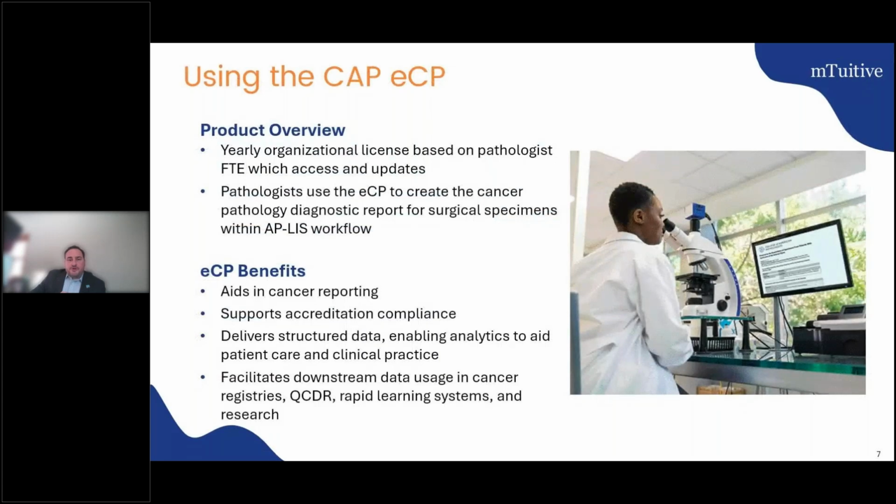So when looking at the ECP, it is a license-based software, and it is designed so that once you purchase the license, it gets integrated into your APLES workflow. Some of the benefits of the ECP are that it will help you with your cancer reporting. It serves as a helper for accreditation compliance and allows you to have structured data to pull from and pull queries to look at downstream analytics.